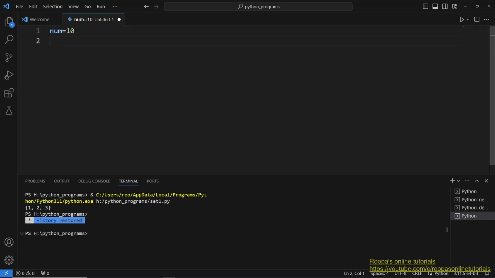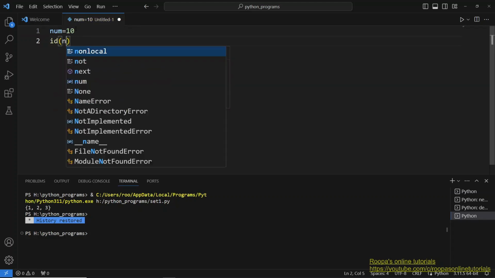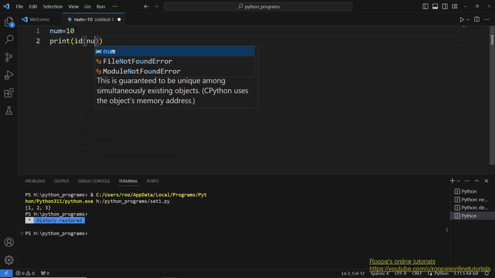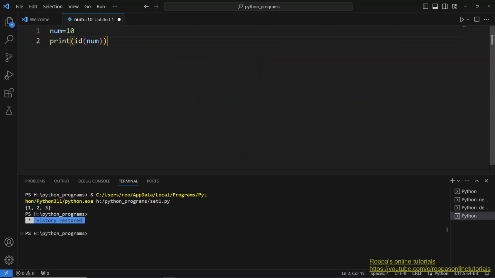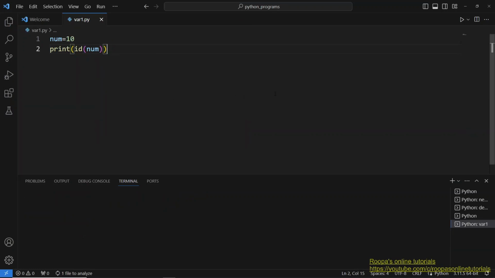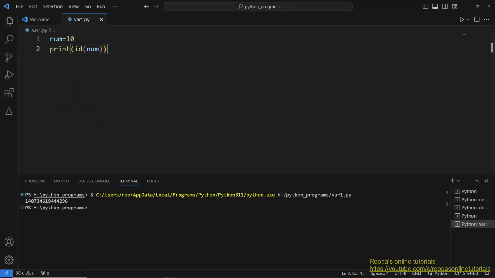And then I can put print ID of num. So here I'm just running this program. Just run the program in the dedicated terminal. It's asking me to save the file, so I will give it the name var1.py. Okay, saved it as a Python program. Now can you see? This is the ID.